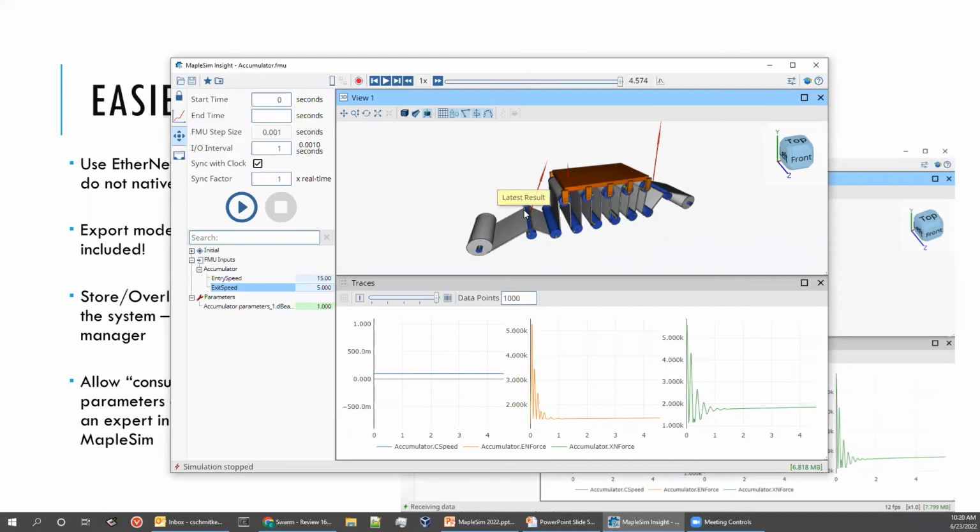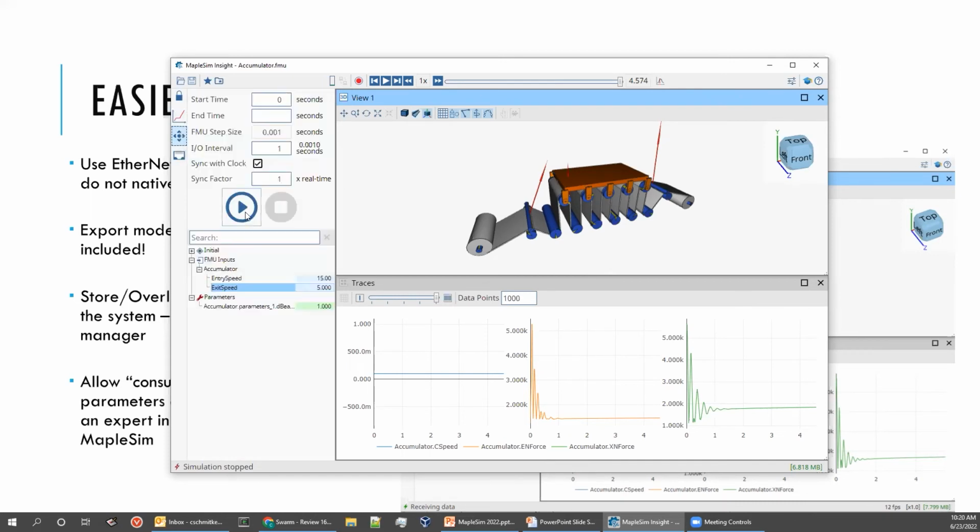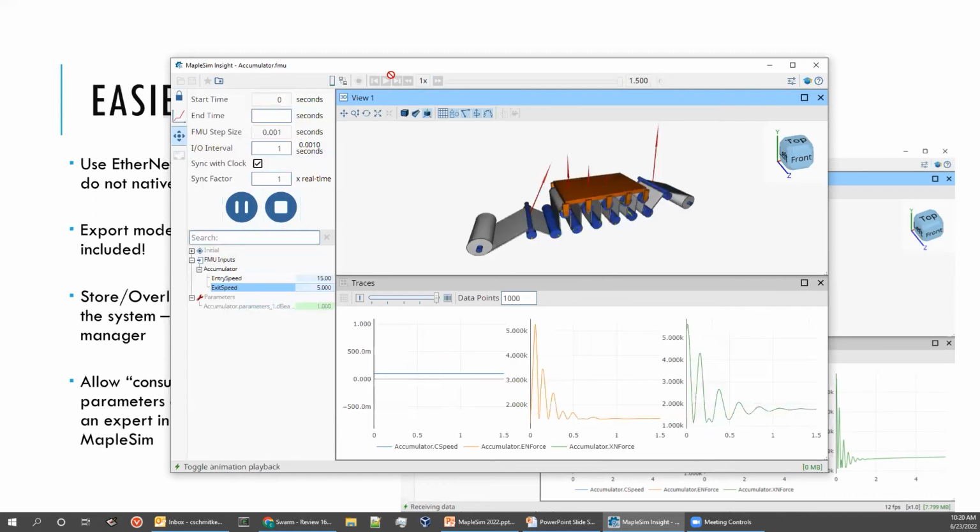Here I've got an FMU loaded that was generated from MapleSim 2022. In fact, this is the FMU that comes as an example, a tutorial in MapleSim Insight 2022. So here's the sheet where you can ask for all the probes and pieces. I'm going to flip over to the running phase and ask it to run. When I do that, it's going to generate and get going here.